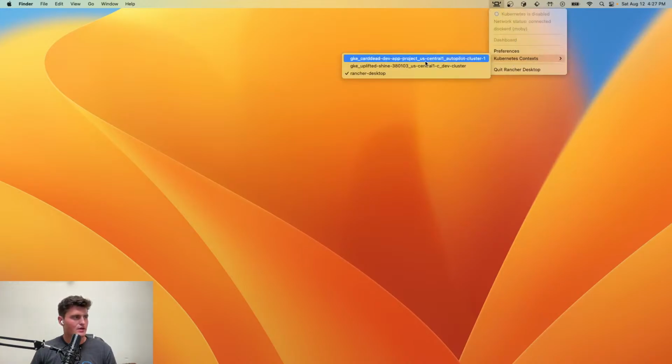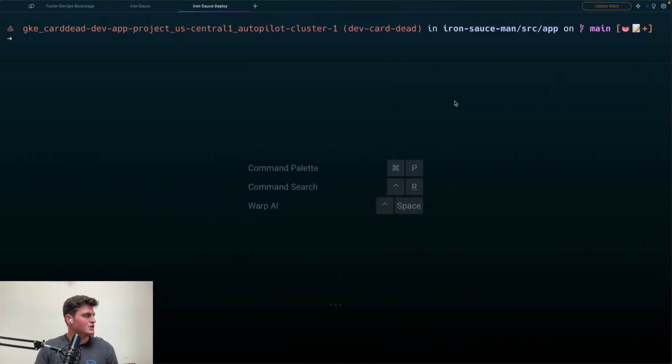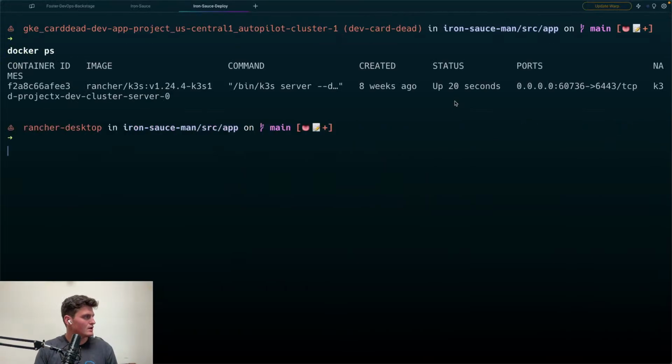This is how I can manage my Kubernetes contexts. But I can run a Docker container on my machine now, so I can do docker ps, and I have a K3D cluster running. So I'm just going to get rid of that K3D cluster real quick. Cluster delete.